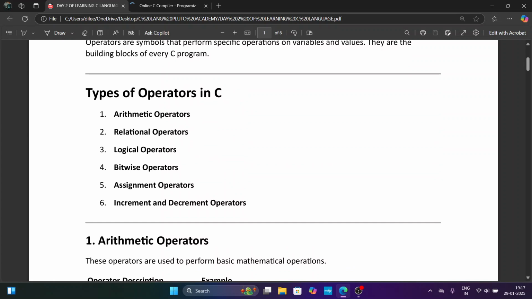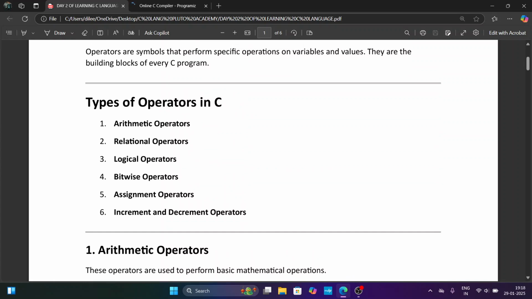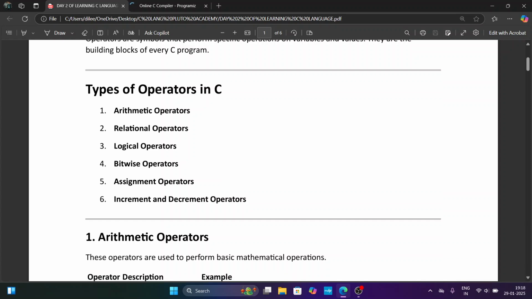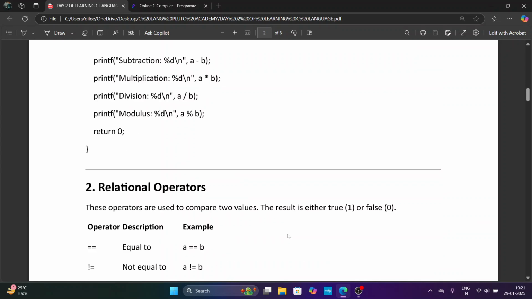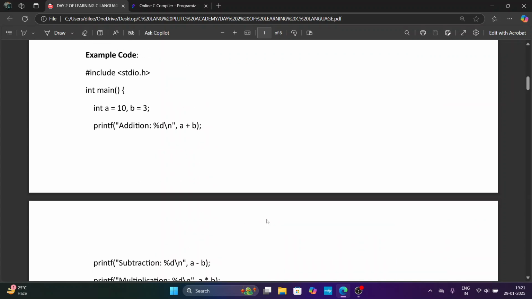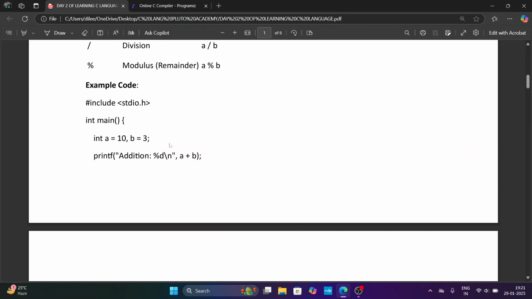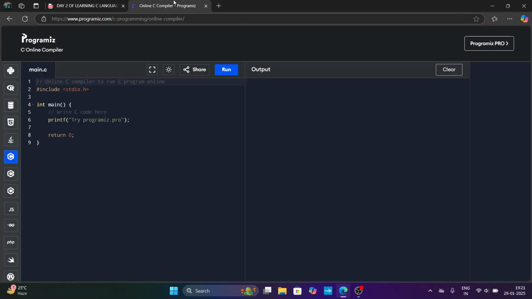Operators are like building blocks of every C program. Okay, there is no program without using operators. Operators play a major role in these concepts. Okay, listen carefully and understand the topics. Let's do this example program for arithmetic operators. Open the compiler and then let me create this one.